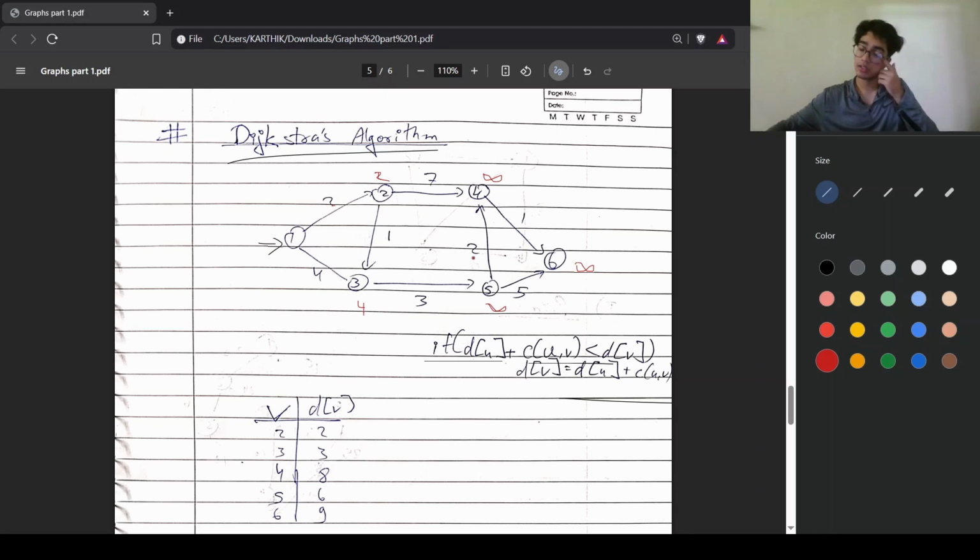Now what this algorithm says is, I've already explored 1, so I'll cross it. Next, let's say I'll explore 2. The cost to reach 4 from point 1 is infinity, but if I go via 2, it will be 2, because the cost till 2 is 2 and from 2 to 4 it is 7, so 2 plus 7 which is 9, which is less than infinity.